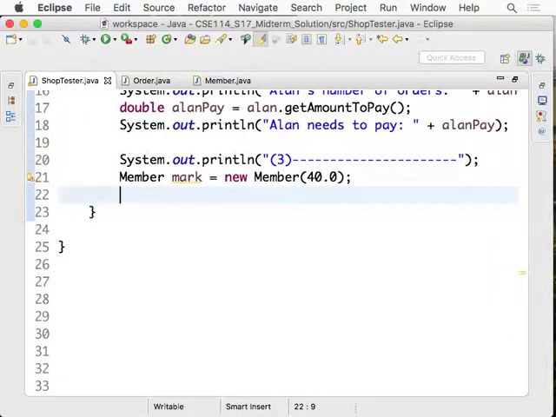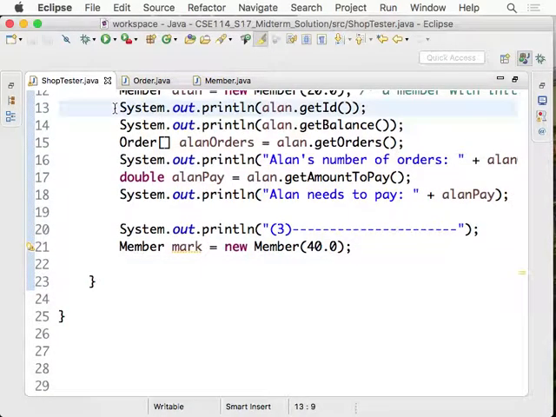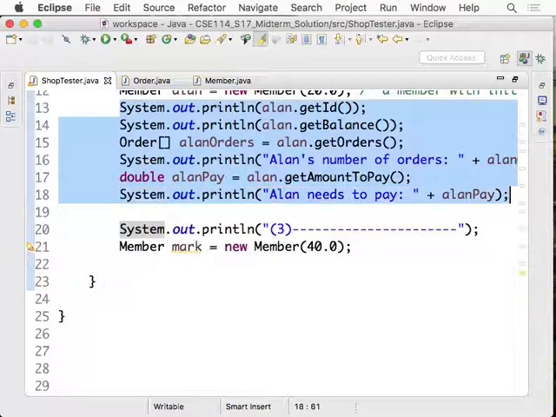That's the initial balance. We have done that already. All we got to do is, we're going to do something similar. I just copy and paste. Let's see what I can do. Mark orders. Okay, good. Can we just copy everything here? We're going to change the Alan to Mark. That's it. Copy that.